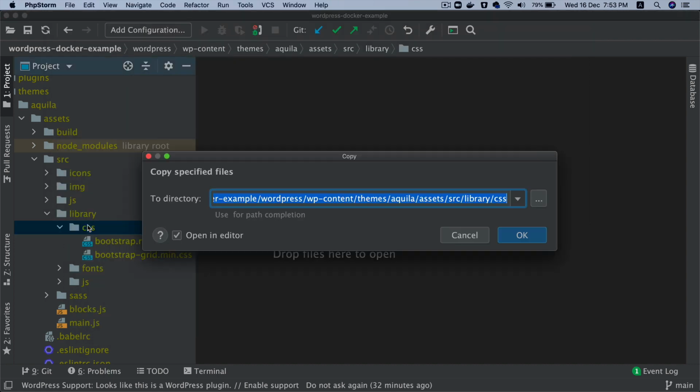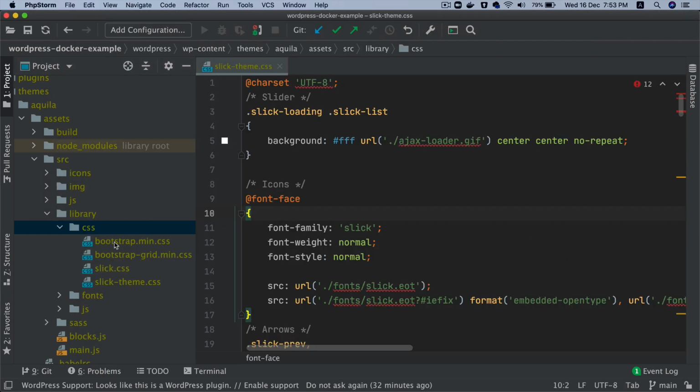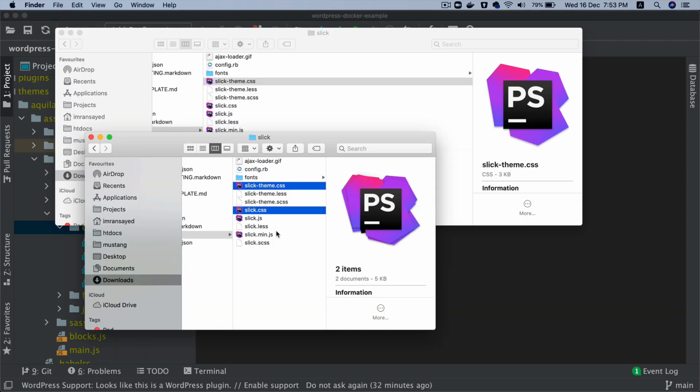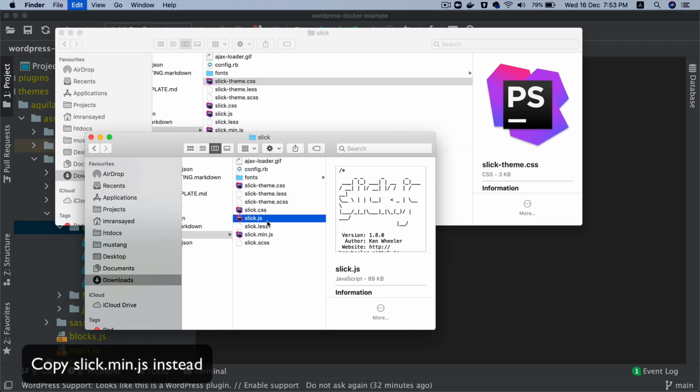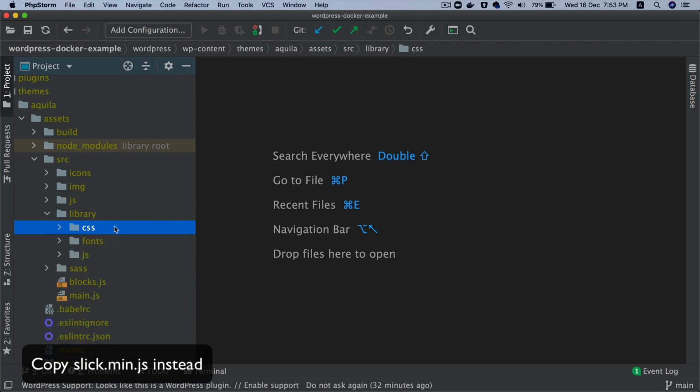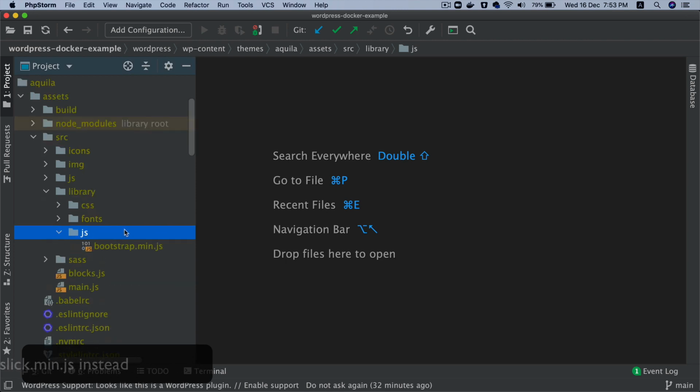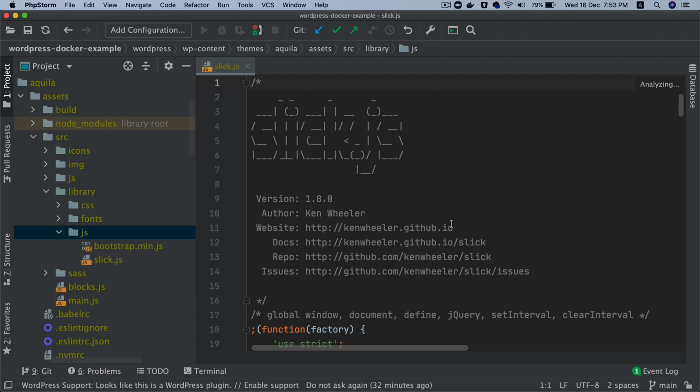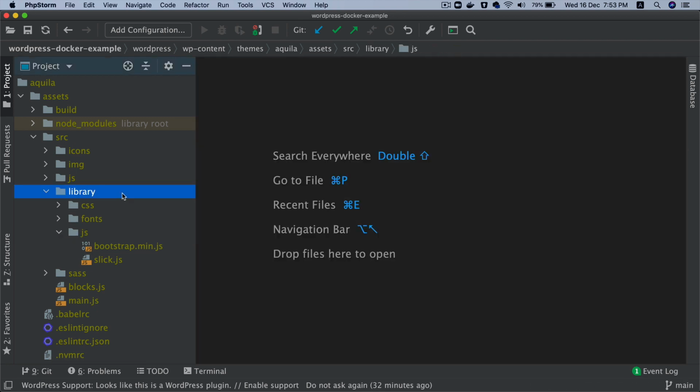I'm going to put that inside of my CSS directory. You should ideally put your libraries over here. We also need the slick.js, so I'll copy that and put it inside of the JS folder under library. Okay. The next thing we want to do is enqueue these files, because by just putting them inside of the folder, WordPress will not know about them, right? So we need to enqueue them.